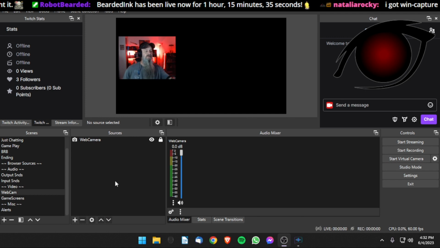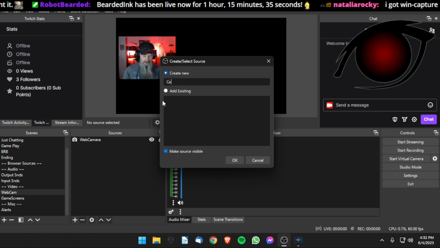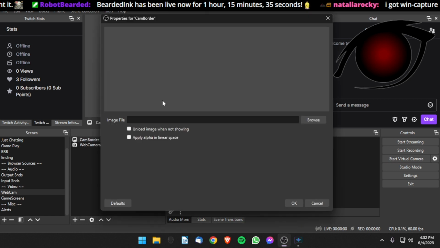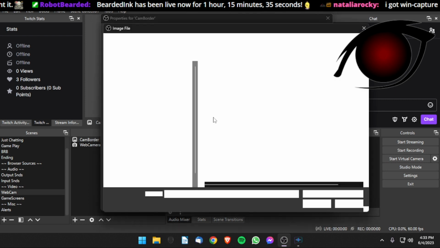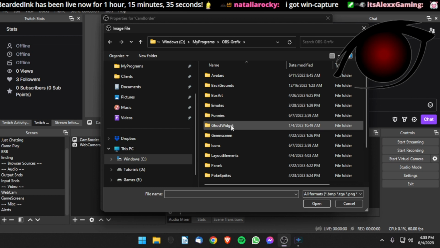So now that we have our webcam, we can add a border if you wanted. I think I have a border here. I have a beautiful Pokemon one that my girlfriend made me, if I can find it. So we're going to add an image, because most borders are going to be an image. We're going to call this cam border just to spice it up a little bit. You're going to get this little window here, and we're going to click on browse. We're going to go find our thing.